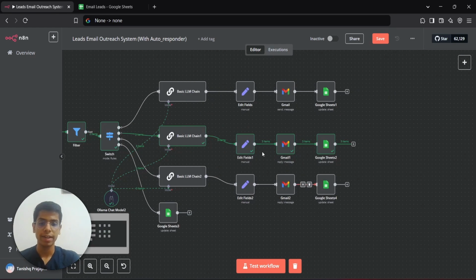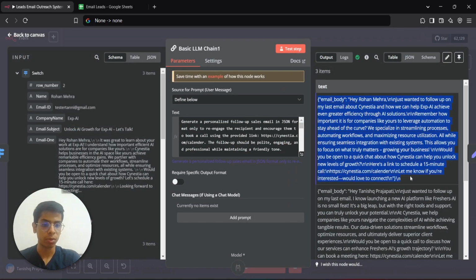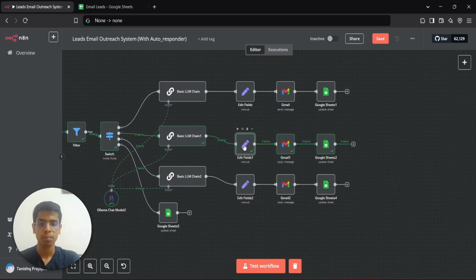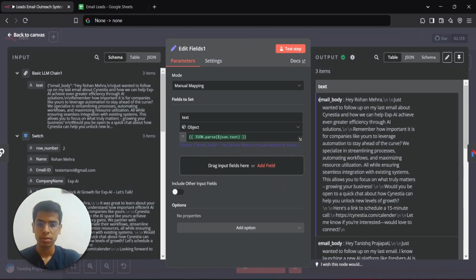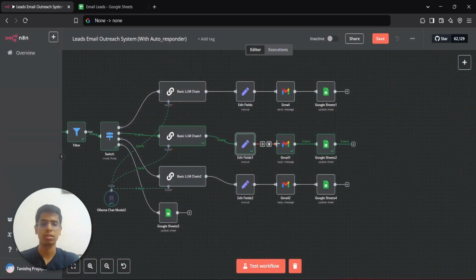Okay, and as I've gone through, this Edit Fields node is converting the text data of the email body into formatted JSON. This text that was a string is now converted into a formatted JSON. We have discussed it in the first branch as well. That's what it is doing.